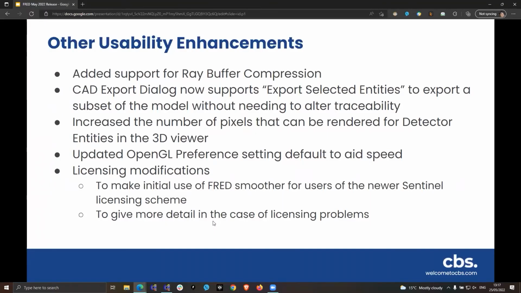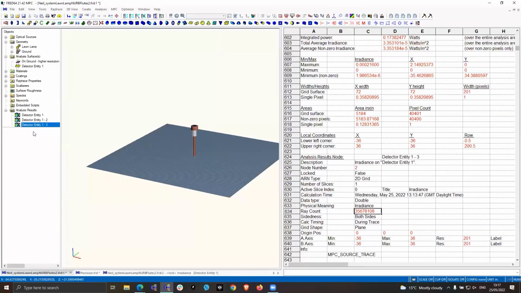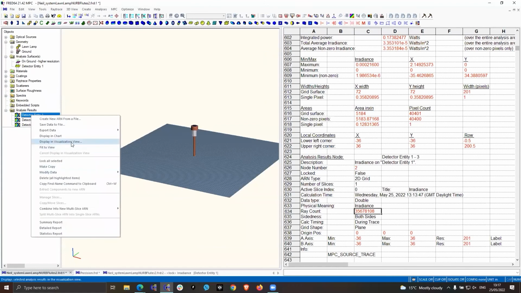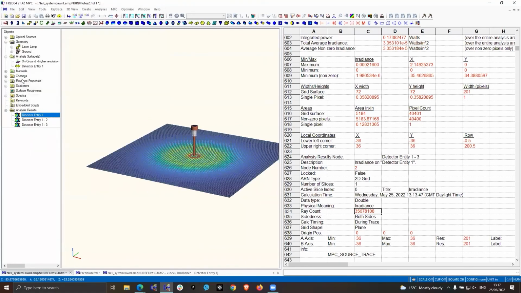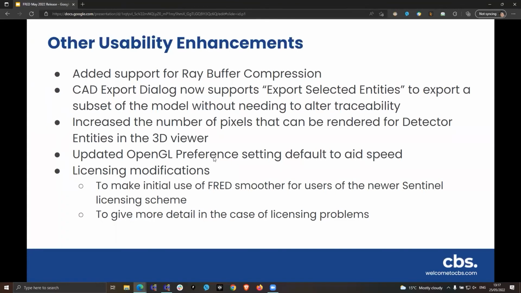The CAD export now supports an option to export selected entities. So that is available. We've also increased the number of pixels that can be rendered for detector entities in the 3D view. So when you have some data in here and you want to display it in your visualization view, and let's hide our detector, this can now be rendered with a lot more pixels and be a lot smoother.